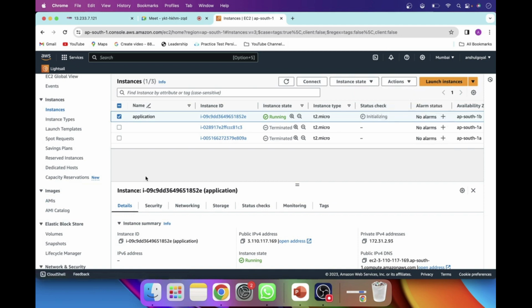Then you will be able to log into your machine also. It is chargeable, but it is not much chargeable. It is a good practice to take an AMI of whatever machine you are working on, but it totally depends on your requirement.